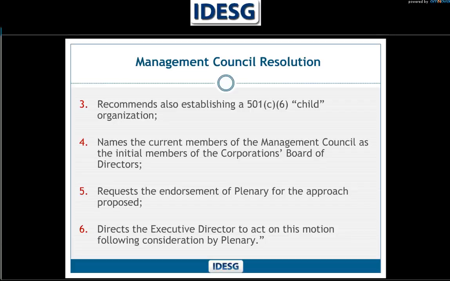This was considered to be the cleanest way to go for a number of reasons. Fifth, we're requesting the endorsement of the plenary for the approach proposed. And sixth, we're directing the Executive Director, that is Kay, to act on this motion following consideration by the plenary.